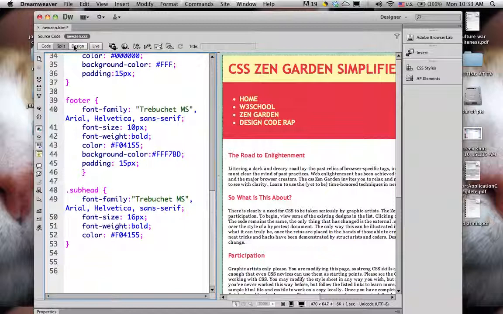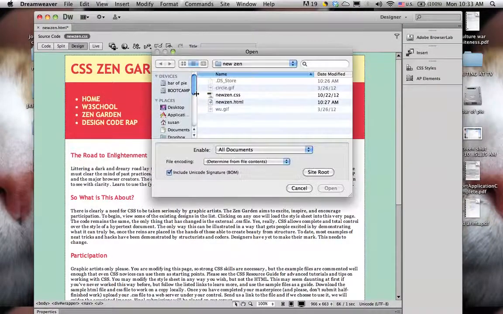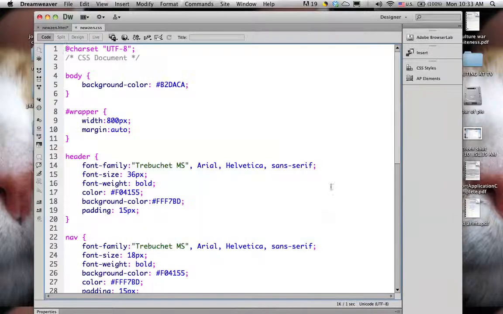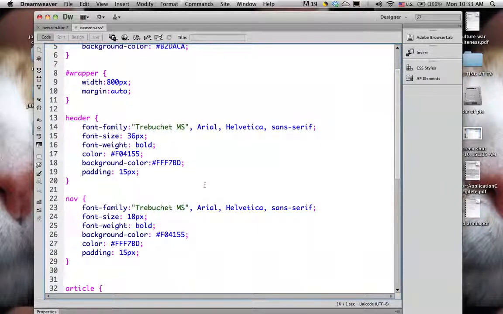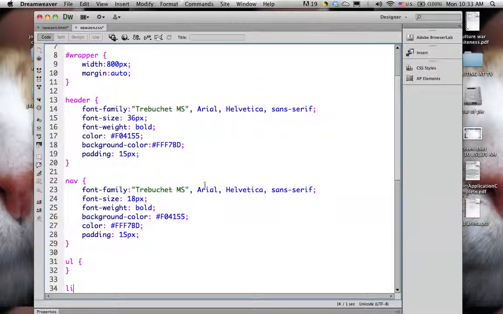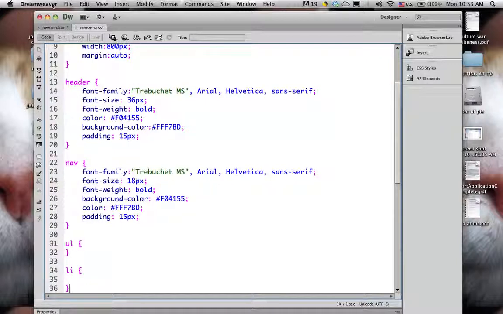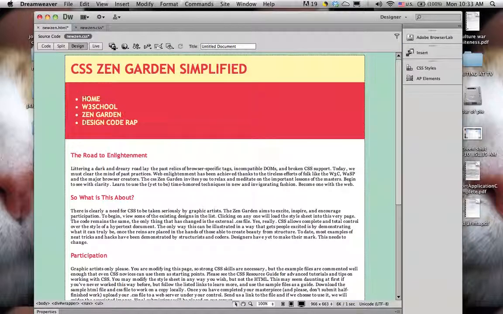Okay, and I'm going to create two new tags in here reflecting what I just added to my HTML document. The style for the unordered list tag, and the style for the list item tag. Okay, now remember, two of the first things that we want to do is we want to get rid of the bullets, and we want to make this horizontal rather than stacked.